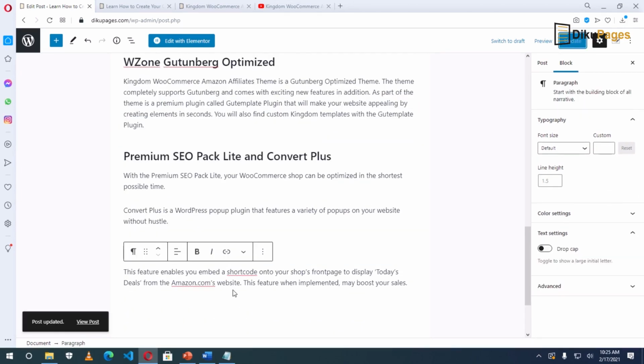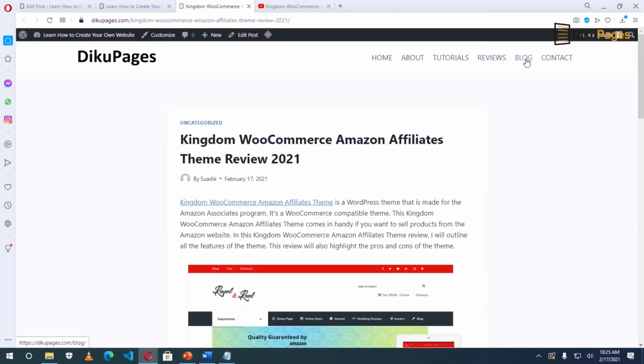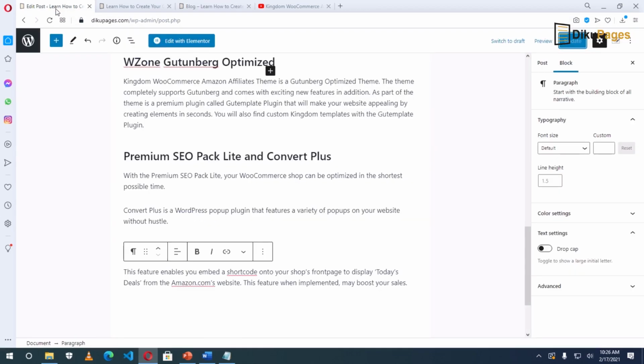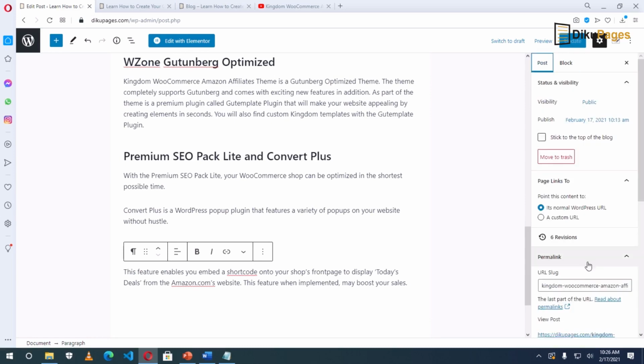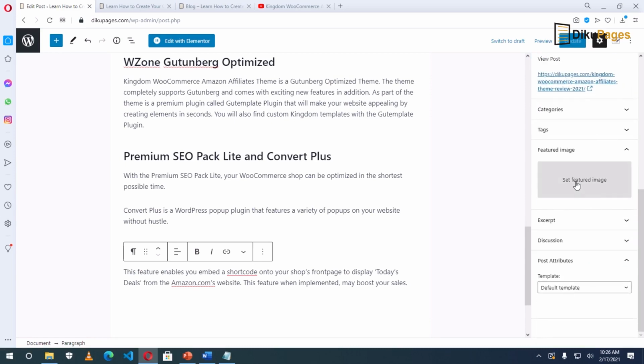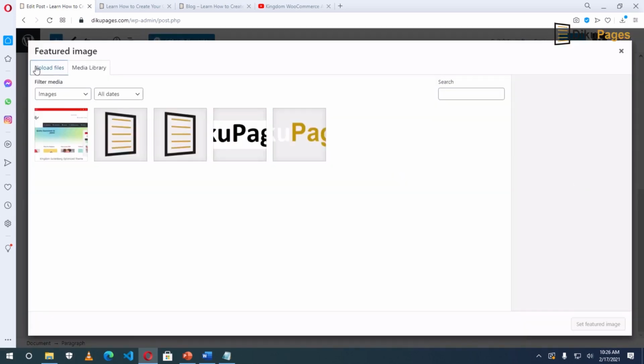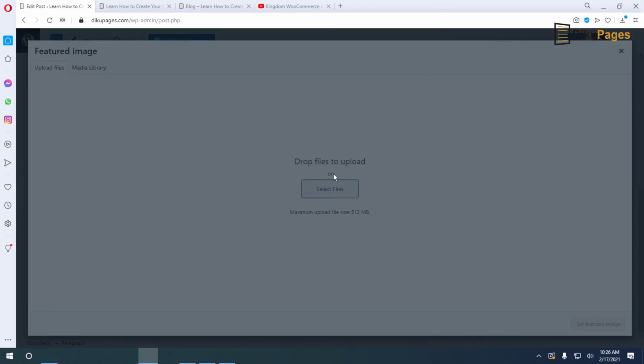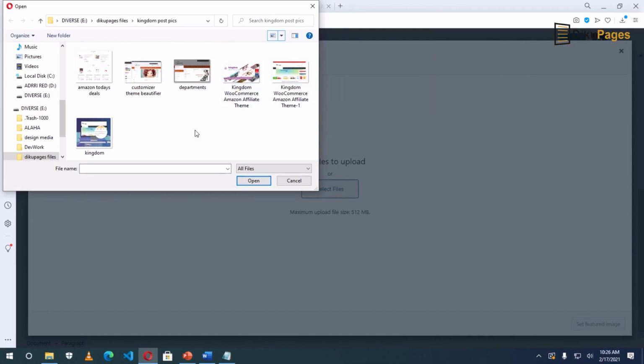Okay, now it's time to view our post on the blog page. So let's go here, blog. Now I want to have a featured image here such that before people can actually read the text, they can see the image. Let's go back to edit page. Click on posts. Then set featured image. Upload files. Select files. Show all files. Large icons. I want to use this.